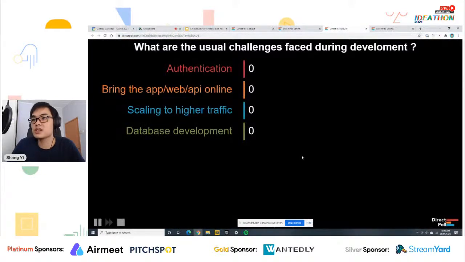The next question is, what are the usual challenges you face as developers when you build an app? It can be a web app, a mobile app, or a desktop app in general, but basically any sort of app that you feel like building, what sort of challenges do you usually face?